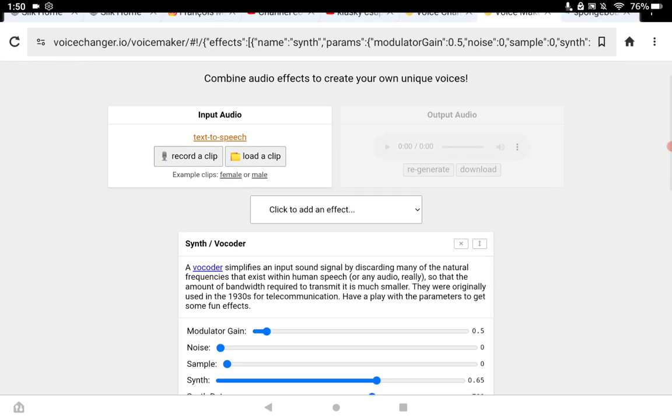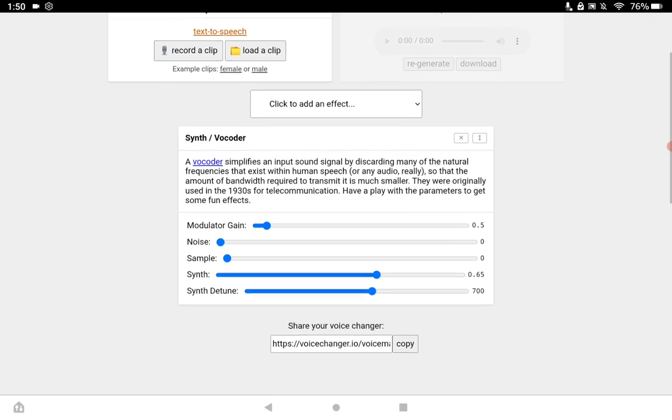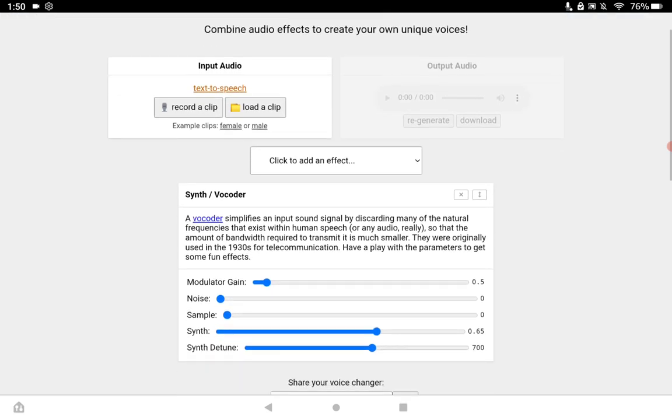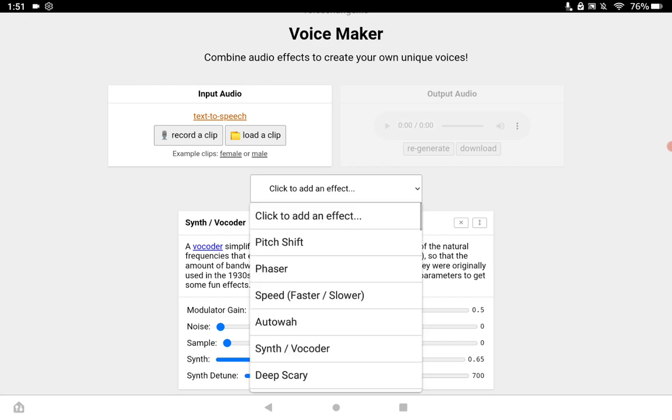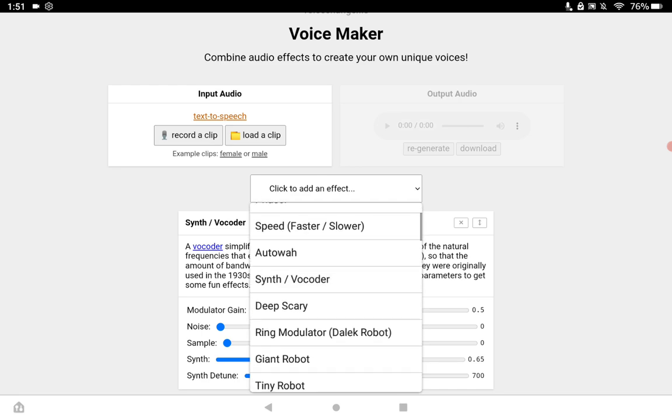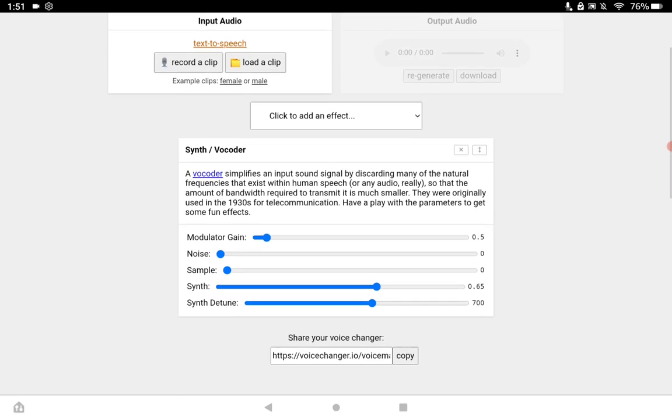First, you start off with pitch shift. Once you load the audio, then delete it and click on regenerate. Now, click to add an effect and click on Synth Vocoder. Make the modulator gain 0.5, noise 0, sample 0, synth 0.65, and synth detune 700.